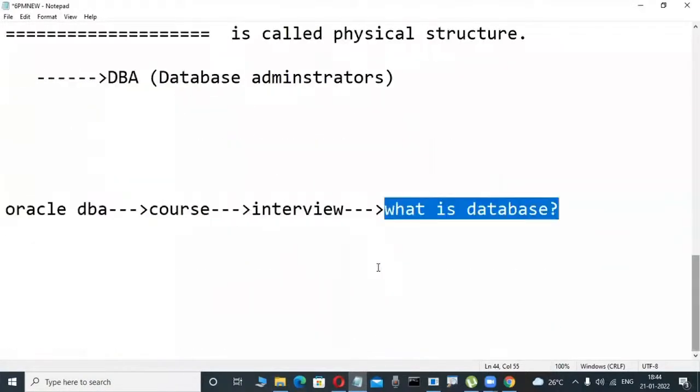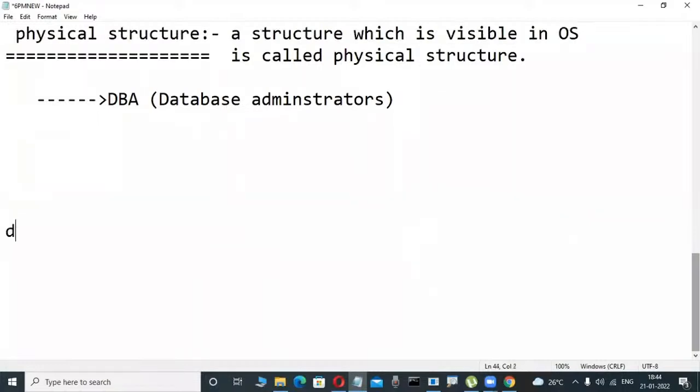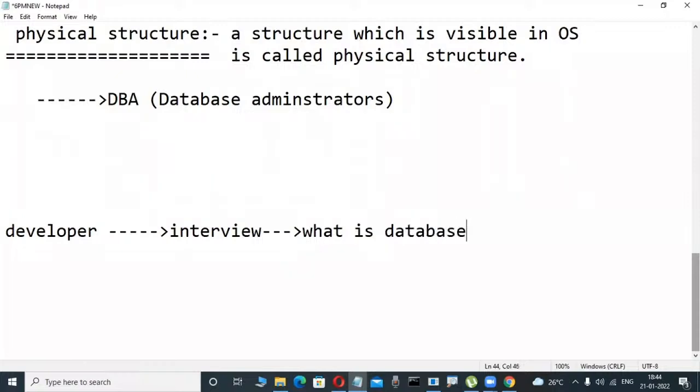Suppose I'm a developer, not an administrator, for example. I'm a Java developer, a SQL developer, a PL/SQL developer, a Python developer, like that. These developers are attending an interview. What is a database? Generally, when they ask that, the developers answer in terms of logical structure.